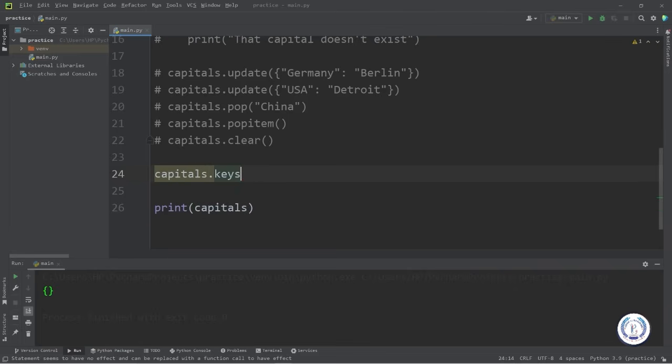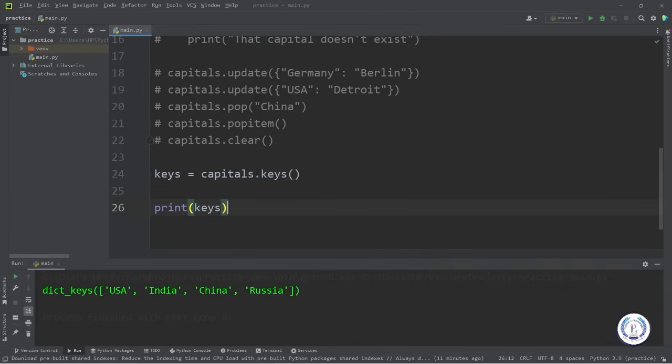To get all of the keys within the dictionary, but not the values, there is a keys method. Capitals dot keys. I think I'm going to insert this within a variable. Keys equals capitals dot keys. Let's see what happens when we print this. The keys method will return all of the keys within our dictionary. Technically, keys is an object which resembles a list. I haven't discussed object-oriented programming yet. This is a little bit above our level. If you ever need the keys in a dictionary, you can use the keys method.